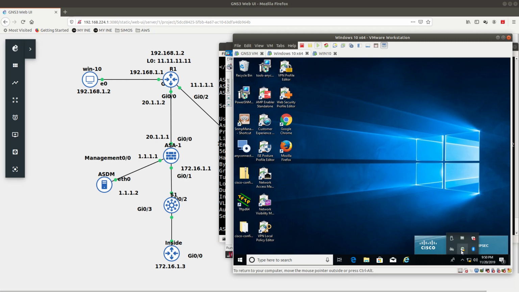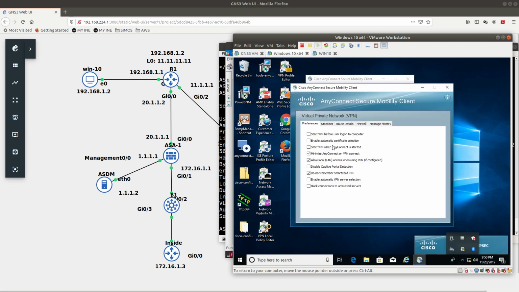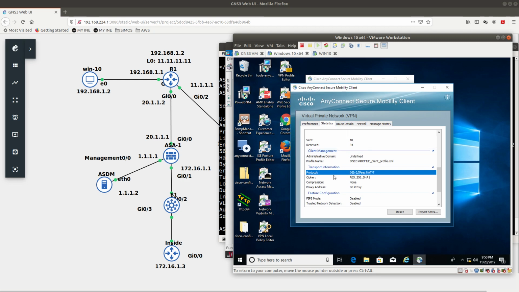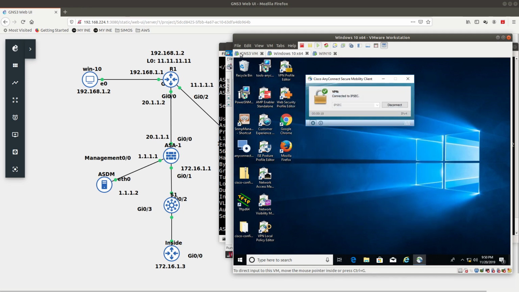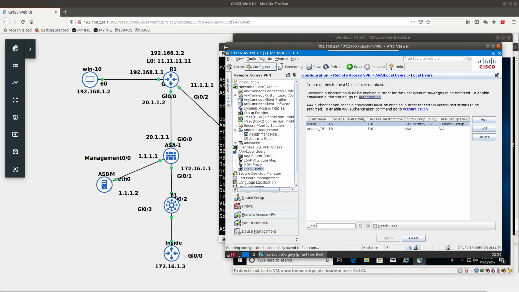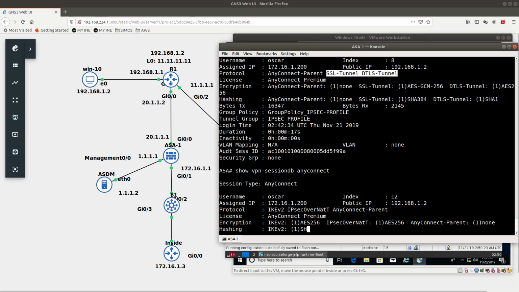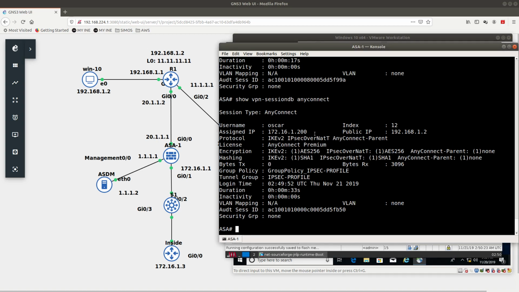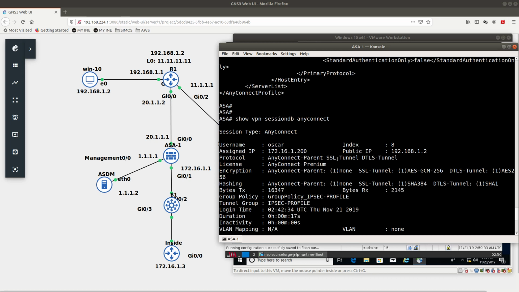Now if we go into Cisco, and you can see right here the protocol now is IKEv2 IPsec using NAT-T, NAT traversal. So also if we go into the CLI, if we do a show VPN session, you can see now that we're using IPsec over NAT traversal, and we're not using SSL anymore.